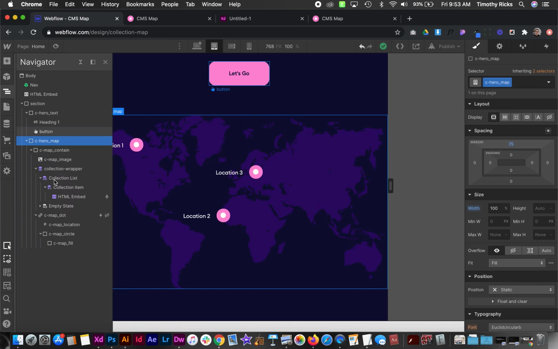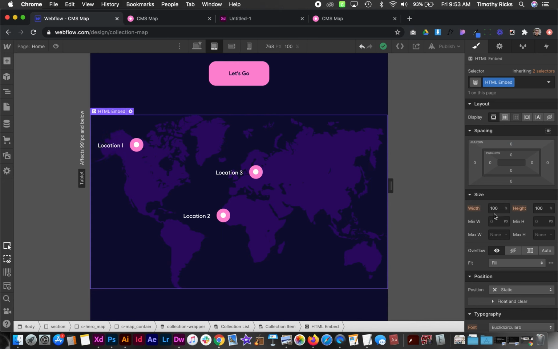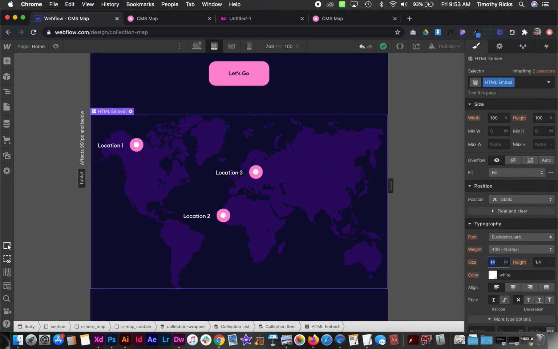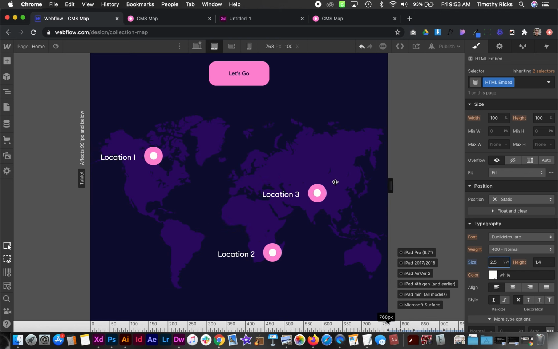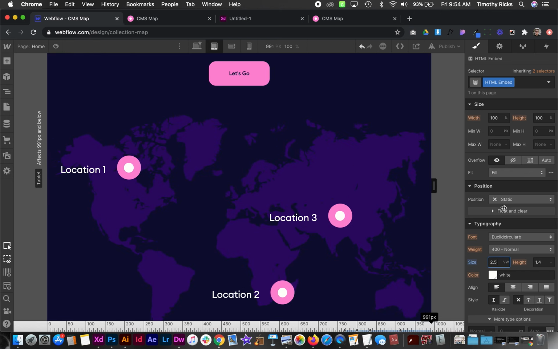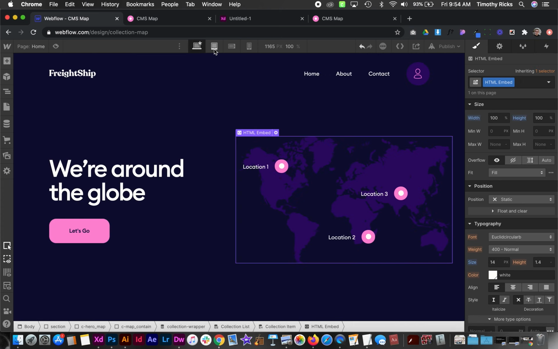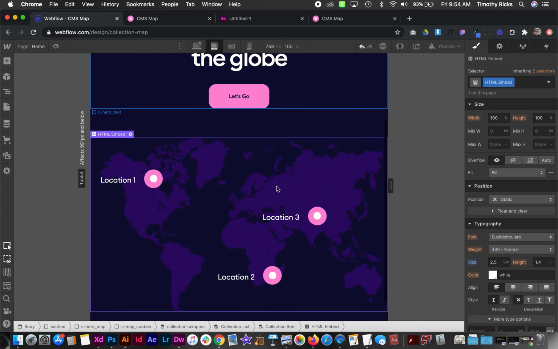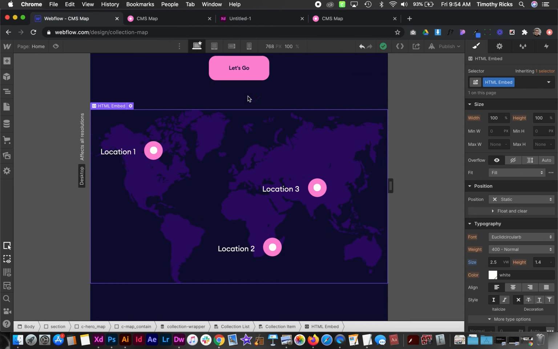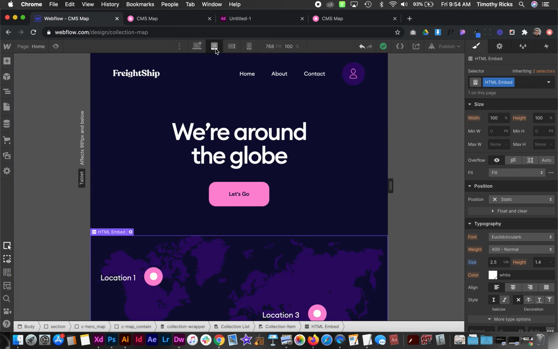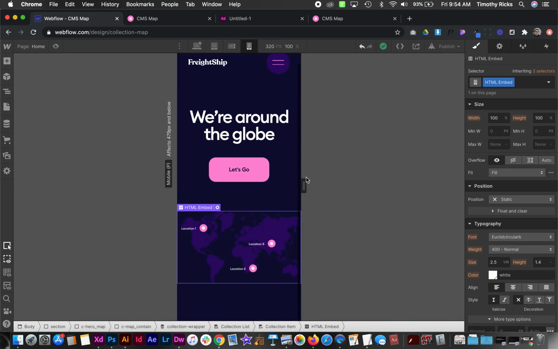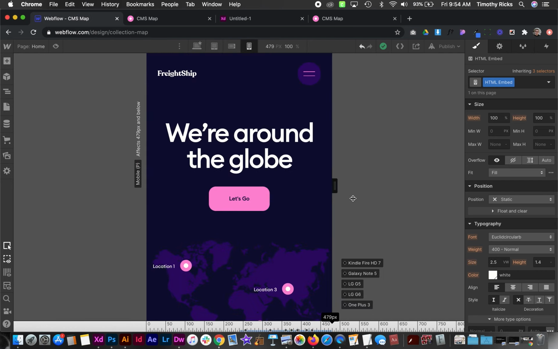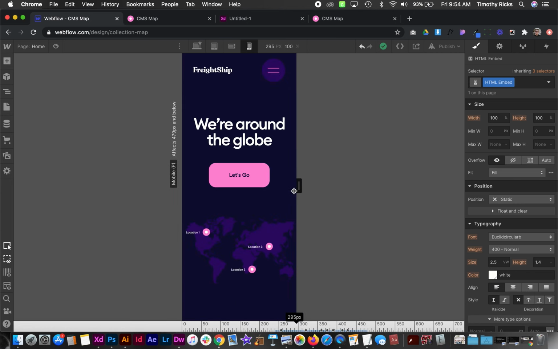So what we're going to need to do is grab the HTML embed, and then for font size, we're going to need to set the font size using viewport width. That way, these dots will actually scale with the width of the browser, and they'll stay locked in place as we resize the browser. So I need to make sure that this dot looks like it's in the exact same place pretty much as it was on desktop. Everything looks correct. So as we scale down to mobile, you'll see they're still scaling in the right place. So everything's working as we would expect.